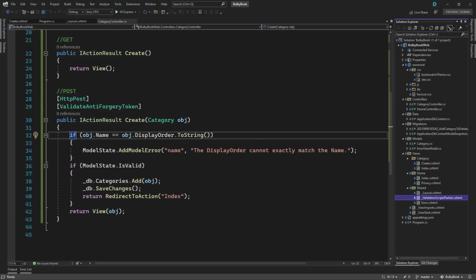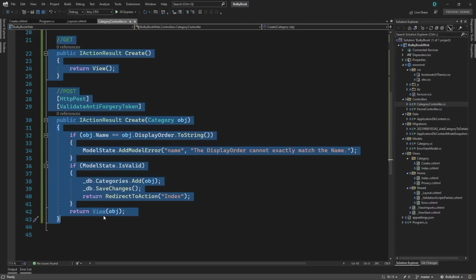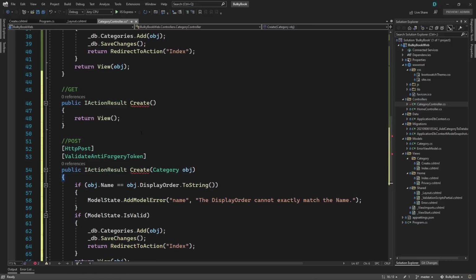Now that we have the create functionality working as expected, let's work on the edit functionality. For edit, we will go to category controller, and just like we have the create get and create post, we will copy that and paste it one more time. This time we will call them for edit. So let me change the action method names here.